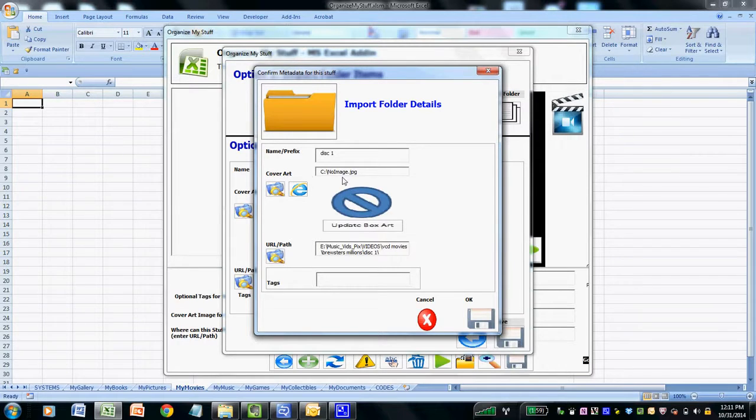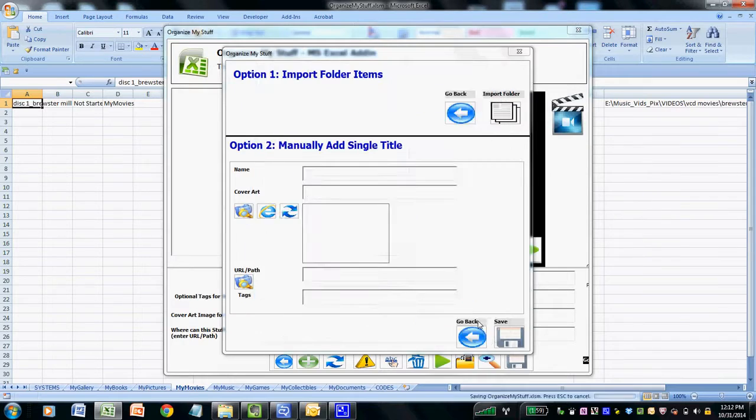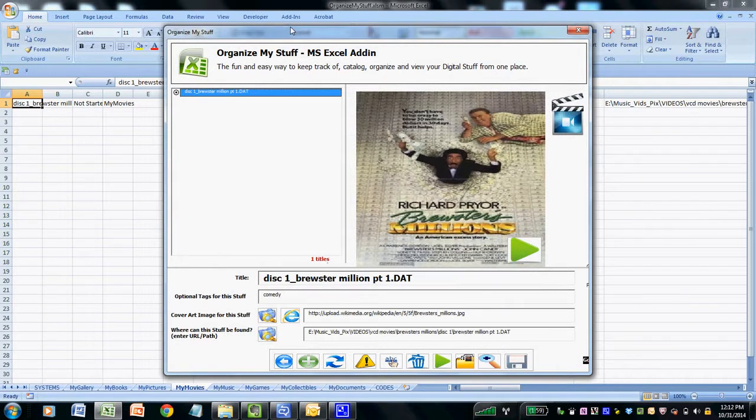So I can navigate to the cover art field, paste in that image, give it a second to refresh, and we can see that it did indeed find the actual cover art, and there it is. We can then tag it, for example, with comedy or any kind of free text that we want to add, and then click OK. And we can now see that we have that movie added to our particular library of movie titles within the Excel add-in Organize My Stuff.